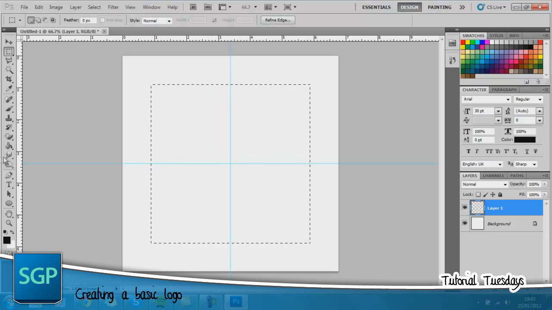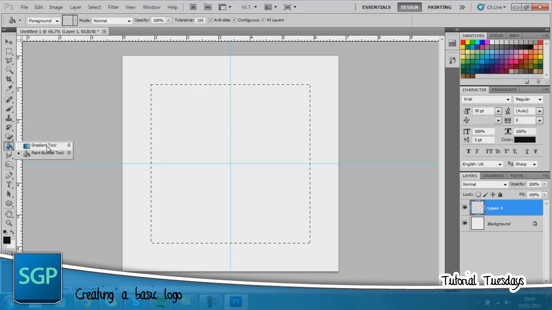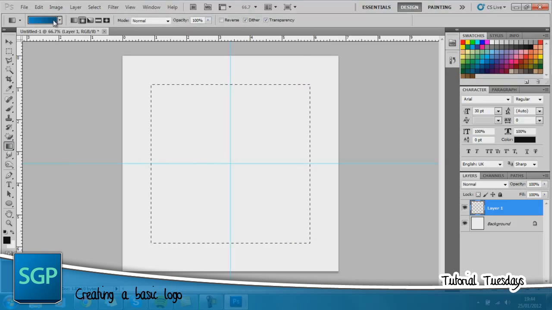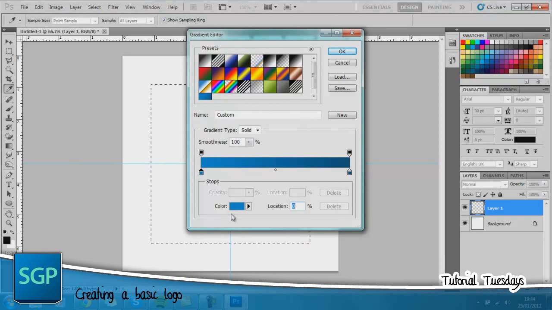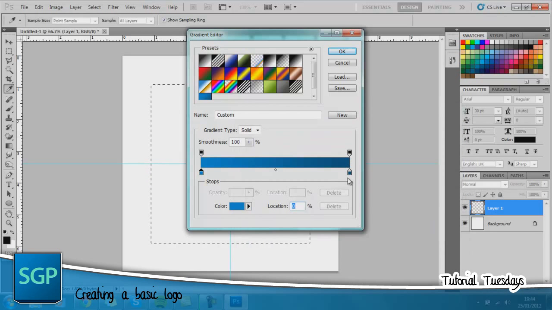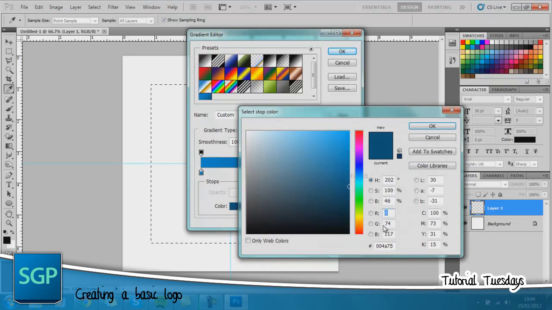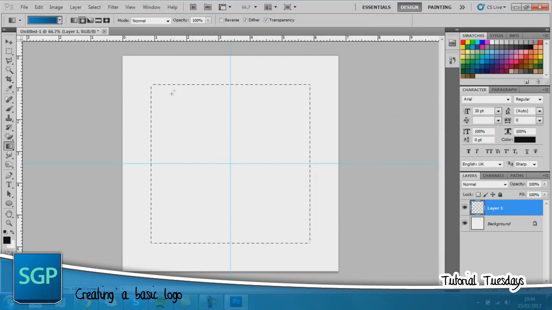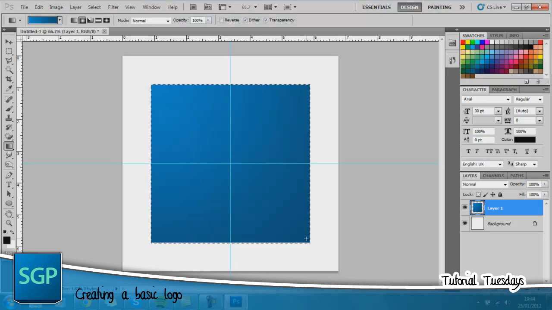Once you've created your square, you want to go to your fill, go to your bucket fill, hold it down and select gradient tool, and then you want to create a gradient with a hex code at one end of 0283CD and at the other end a hex code of 004A75. So once you've got this, click OK, make sure it's on radial, and then click and drag from the top left corner to the bottom right. So once you've got that, go ahead and hold Control and press D to deselect it.